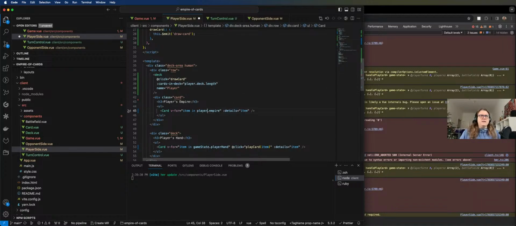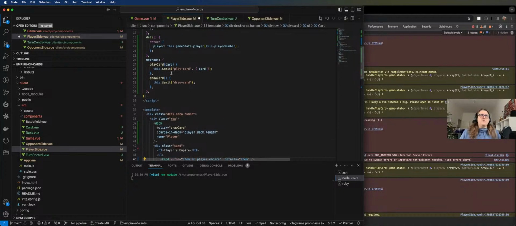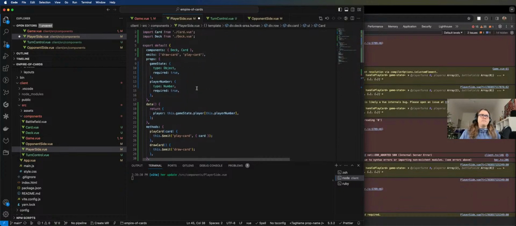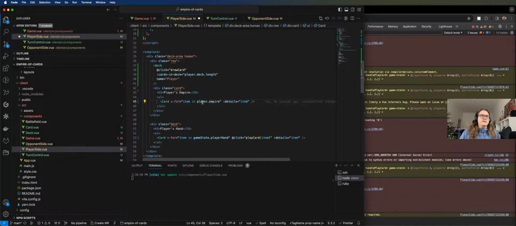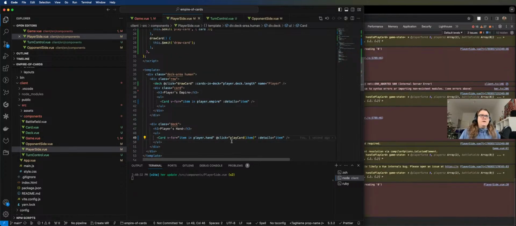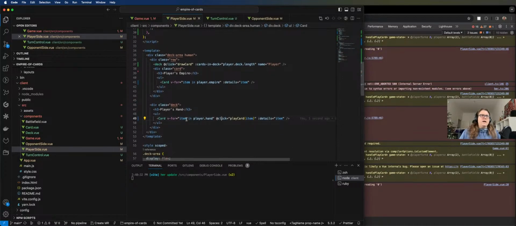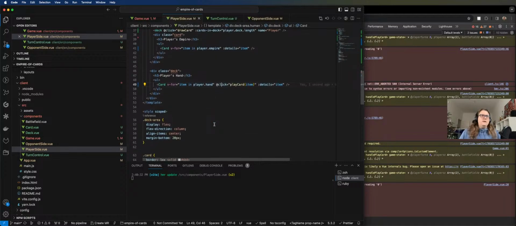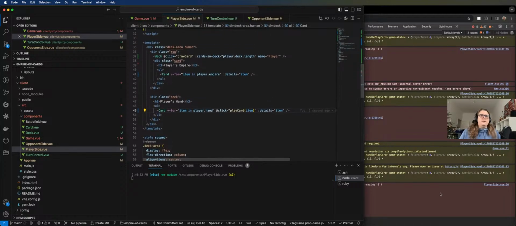Oh, so much cleaner. This is the first time I really enjoyed working with a code editor assistant. This is really great. Okay, cool. And then here as well, we want player hand, player.hand. So for item in player.hand. Yeah, that's great. And then here's a problem.